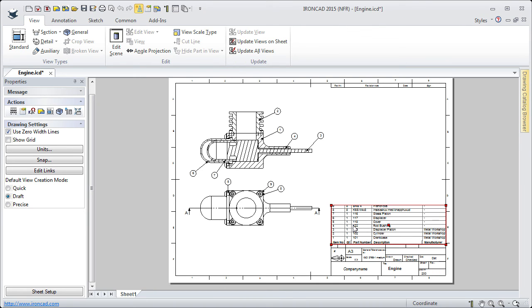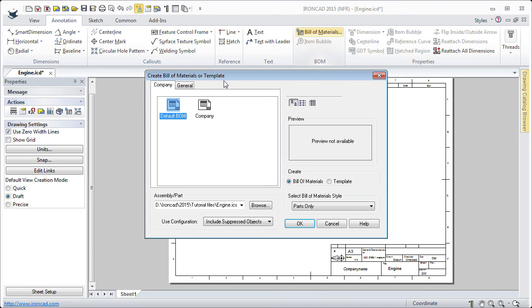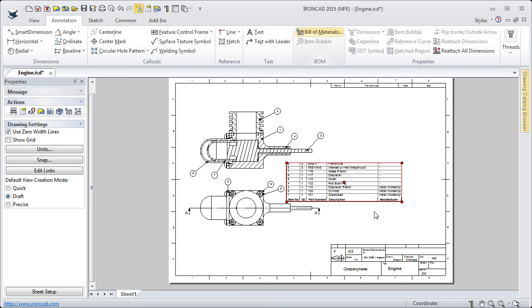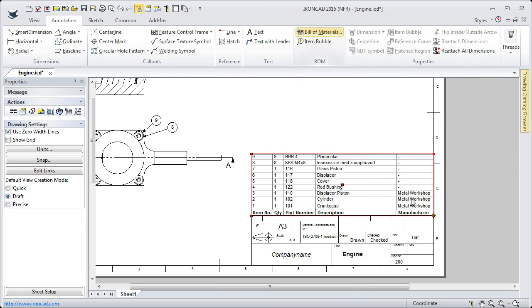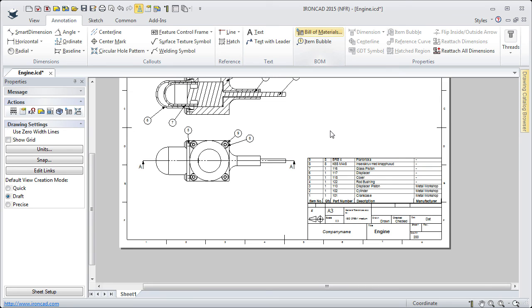Then we'll delete the bill of materials, and we come up to annotation, bill of materials. Now we have a new tab here, company tab, and we have also our new saved bill of materials. We select that one, select default. When to use configuration, we use default configuration. Click OK, and we have our customized bill of materials here with the information from the 3D scene, like so.